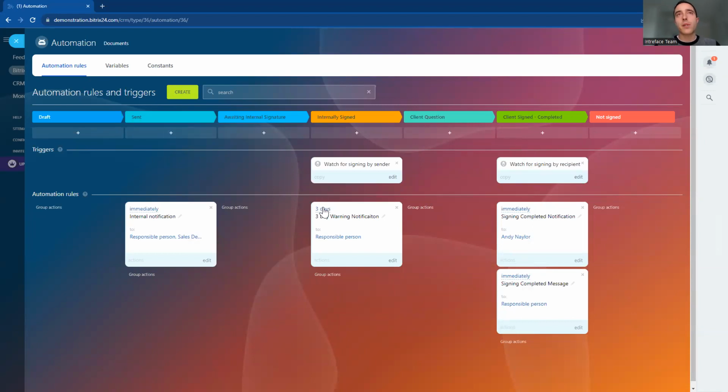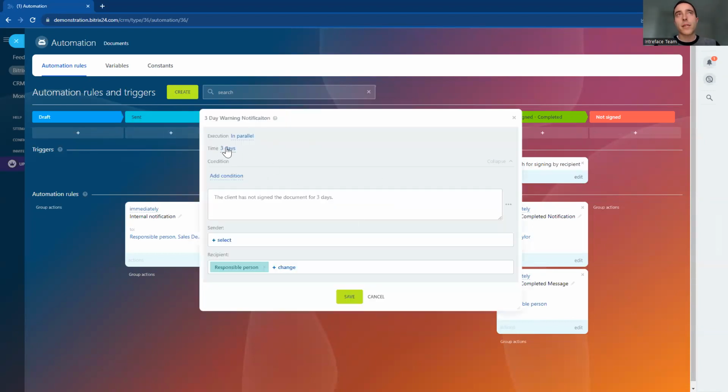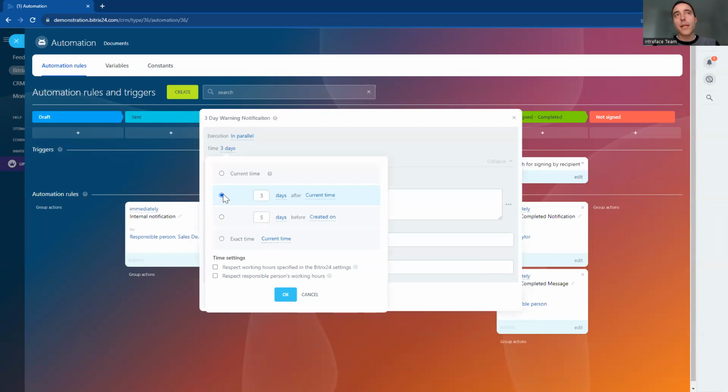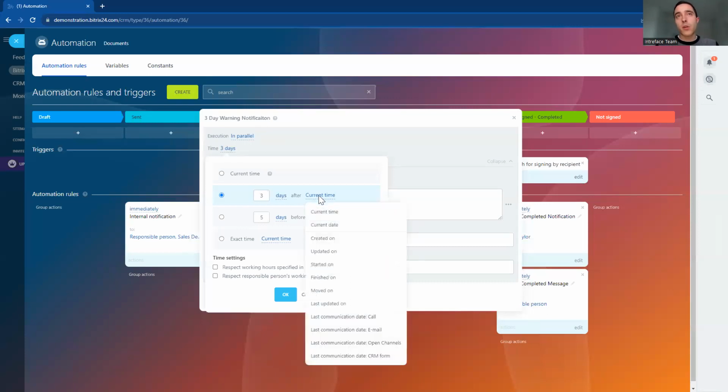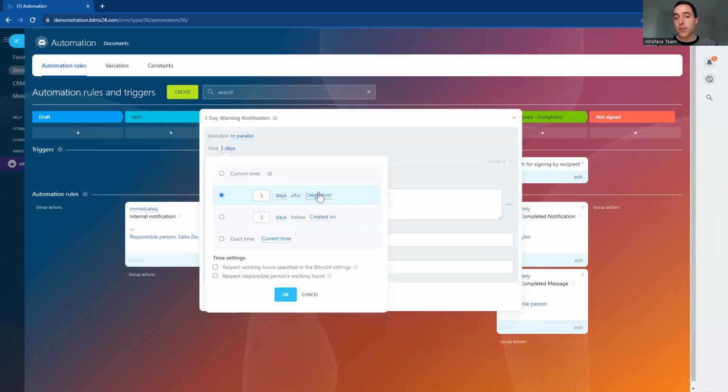So if we just go back into this 3-day message here, what we're doing is running that 3 days after the document has been at this stage. So it's looking at the current stage here. Once it's moved to the internally signed stage, that's when the timer and countdown start. So 3 days after we've been at that specific stage, it's going to run that automation. But you can customize this. You might say we want to run this 3 days after the creation date. So as you just asked in your question, you can customize what the time parameter is going to be.